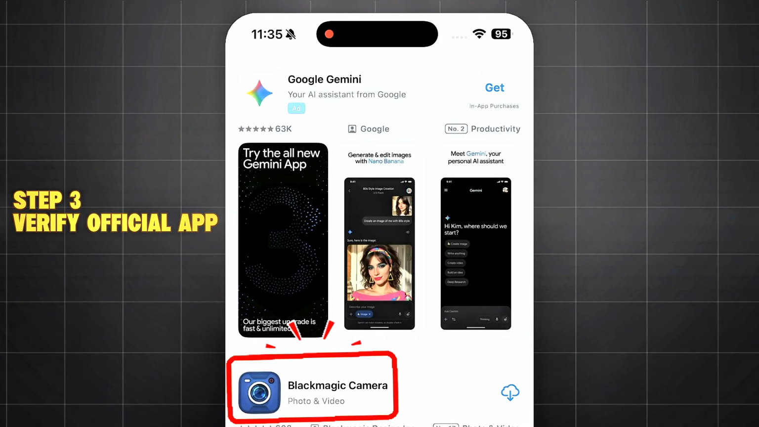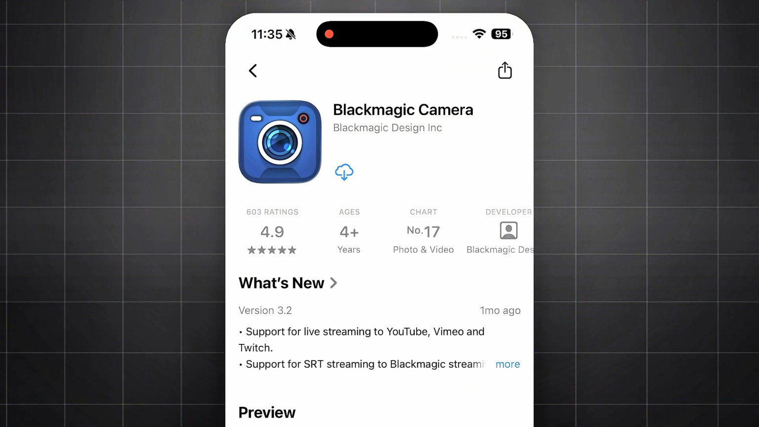Make sure the app is published by Blackmagic Design Pty Ltd. This confirms it's the official and trusted app. Now tap Get, authenticate with Face ID, and wait for the app to install.